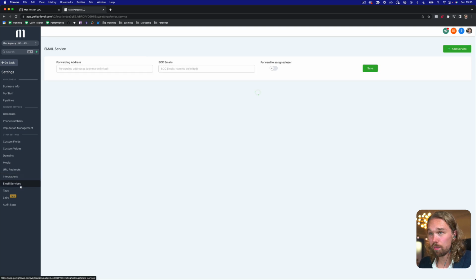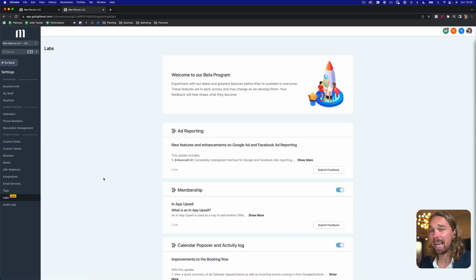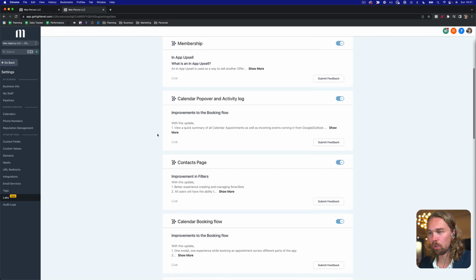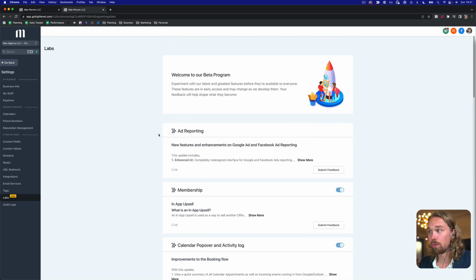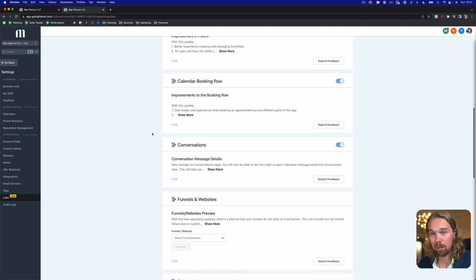Then we have email services. To be completely honest, this is the Mailgun stuff. We're going to fix this later. Tags, don't really need to fix that. You can add different tags and so forth if you want to do fancy stuff, not mandatory at all. Labs, it's a new beta program. It's like ad reporting, membership. Honestly, I'm not really sure what this is. You don't need to know about it either. You can look into it more yourself if you want to. It's not mandatory at all.